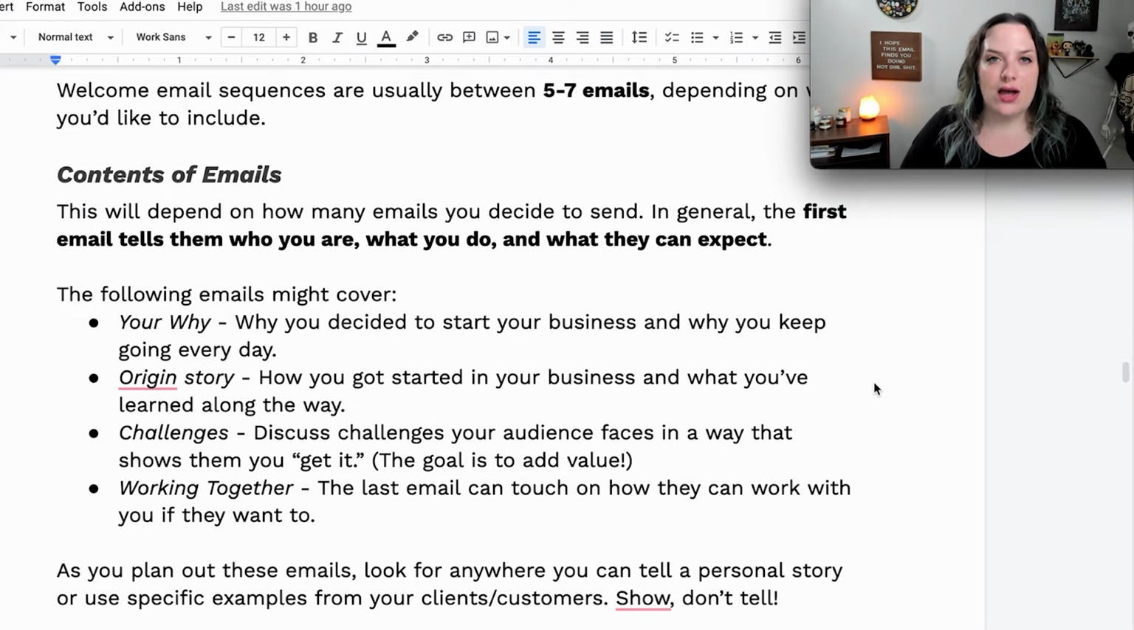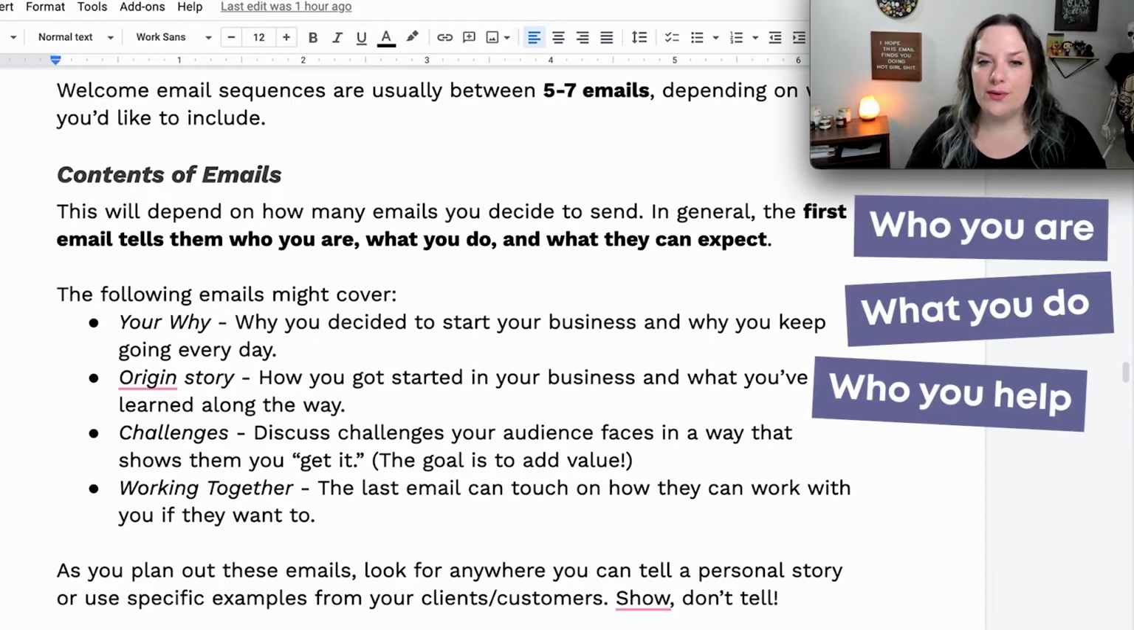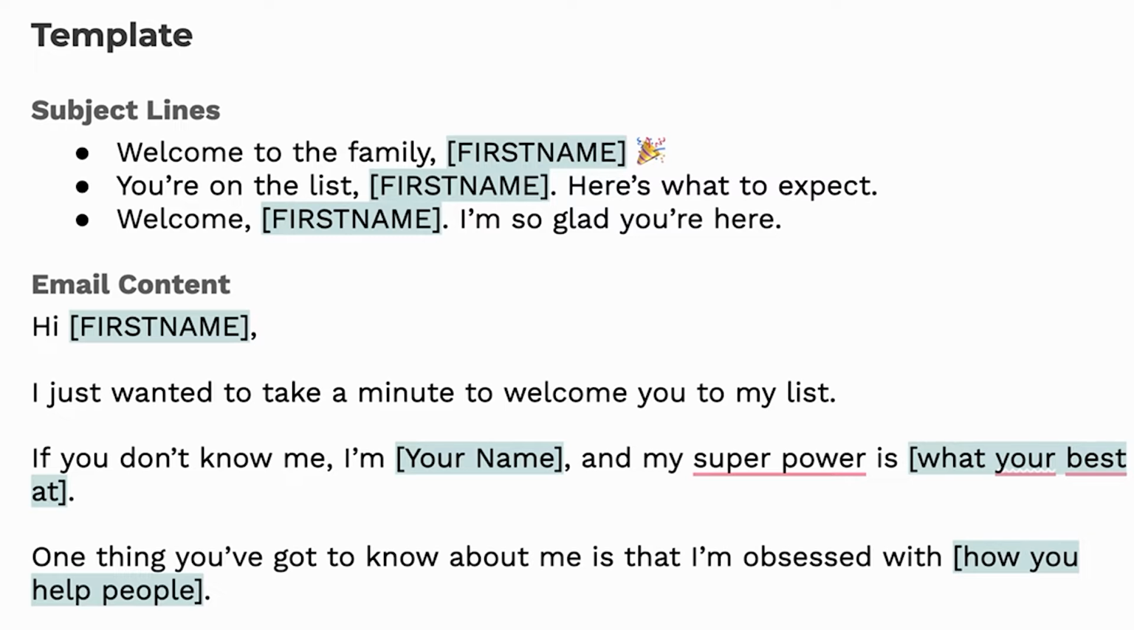So in terms of the contents of this entire sequence, you're going to talk about who you are, what you do, who you help, how you help them. But I've given you some examples here of other things you might add to the sequence, like your origin stories or how you can work together. So here's that first template in the welcome sequence.